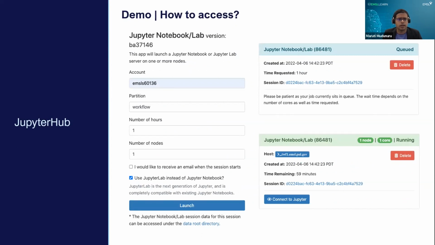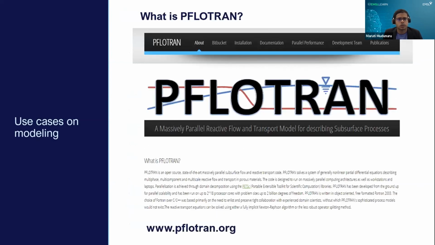I'll skip this part because Ivan has shown you how to launch a Jupyter notebook. I'll also show some demos towards the end on how to launch this and make it easy for users to get a node and create notebooks for various model data integration tasks. So, let's start with some use cases where I have used this Jupyter notebook and how it is helpful for EMSL users for model data integration.